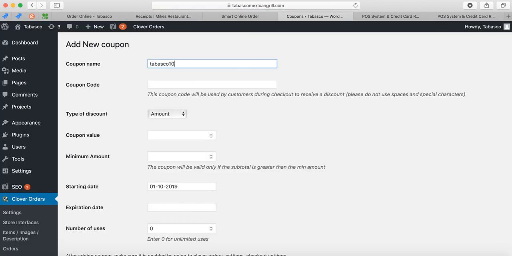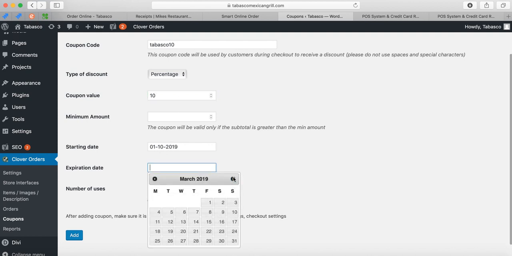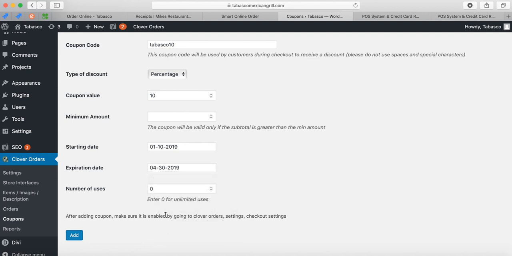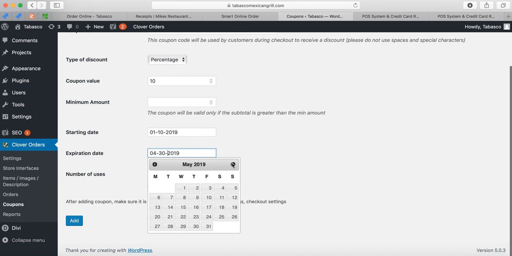So we can say coupon name Tabasco 10. Coupon name is the name that's going to appear on the receipt. So we'll say online special Tabasco 10. Percentage, I'm going to say 10% off. Starting date, yeah, we'll start today and expire it, let's say, end of April. Yeah, so we'll do that.